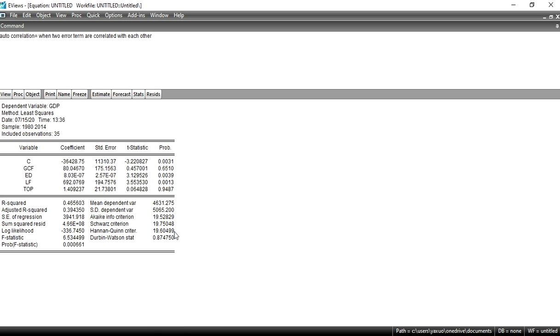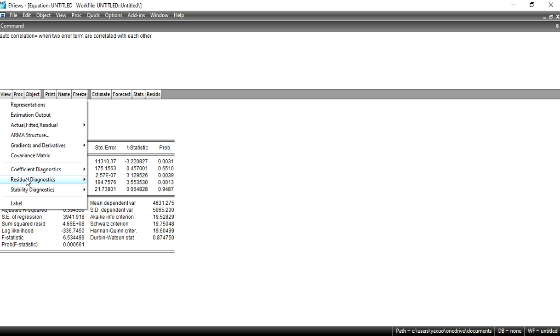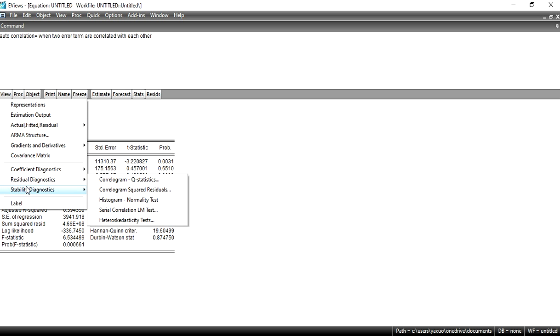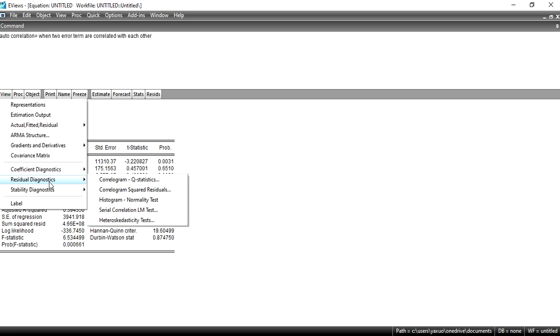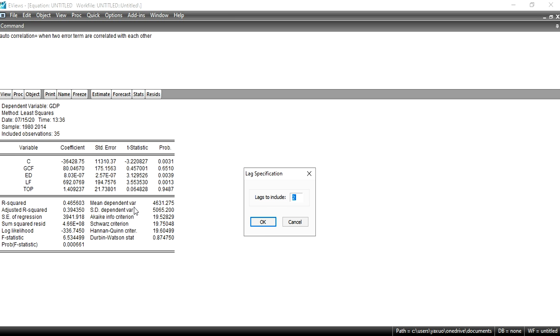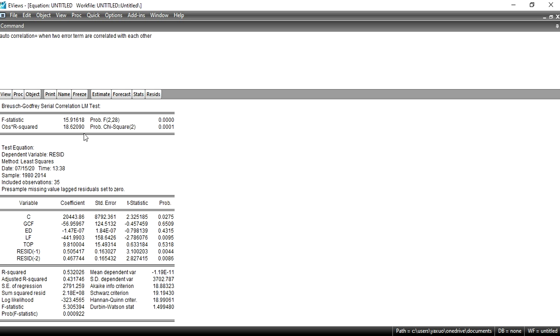So how to check the serial correlation? Go to View, go to Residual Diagnostics and go to the Serial Correlation LM Test. Lags to include, keep it as default and press OK. So here are the results of the serial correlation LM test, the Breusch-Godfrey serial correlation LM test.